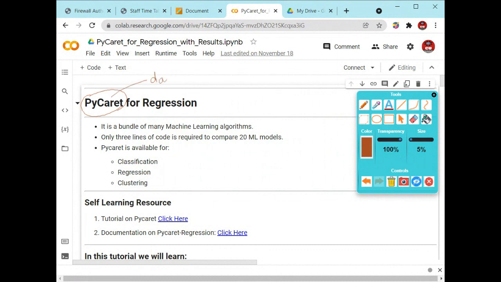These data sets are available inside the PyCaret library. This PyCaret library contains some classification data sets, regression data sets, and clustering data sets. So first of all, understand classification, regression, and clustering.